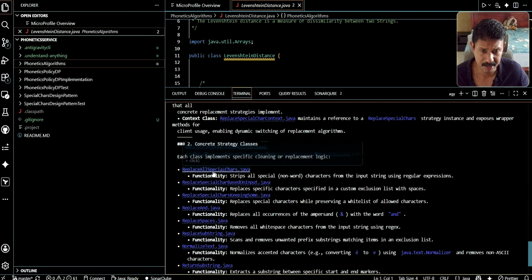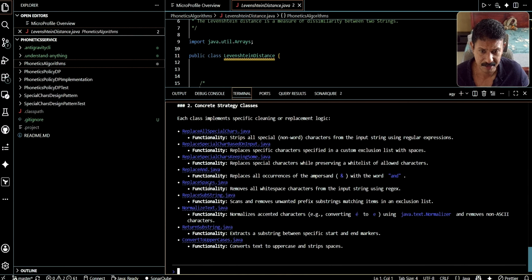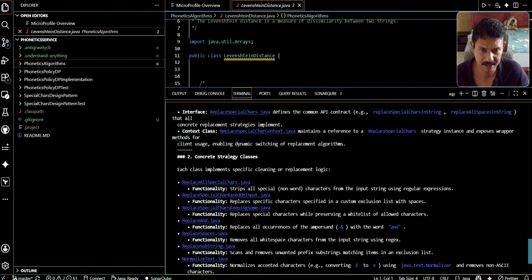And this is what it does. Okay, so it gives me different things that it replaces, the places and the different Java classes, what it does.